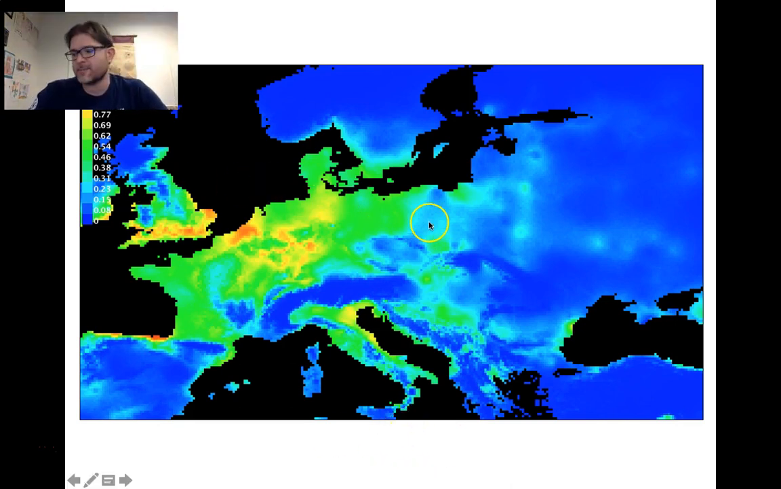Typically, these predictions are done in the form of a color-coded map, where the warmer colors indicate the most suitable habitat for a particular species. And the bluer colors represent the least suitable habitat, and green and orange and yellow represent intermediate suitabilities. So you can see that the most suitable habitat for this species is in southern England, northern Germany and Holland, and a little piece of the tip of the Iberian Peninsula.